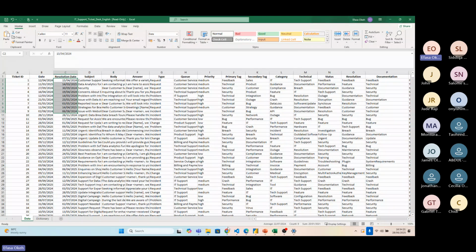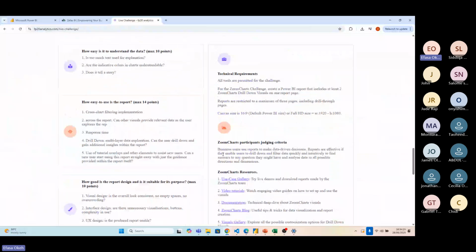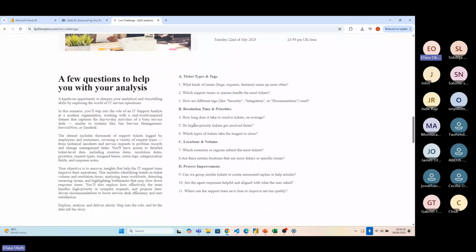But like I said, some of the questions are already stated here for you. You can look at these questions. Some of them are stated here. How long does it take for a ticket to be resolved on average? Do higher priority tickets get resolved faster? So some of the questions are here.